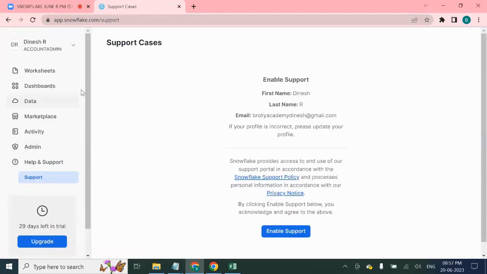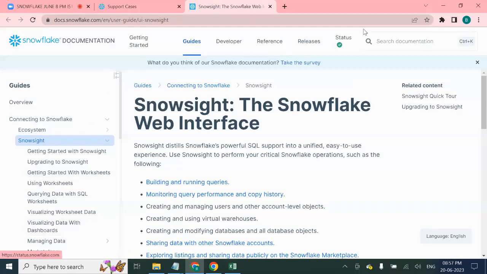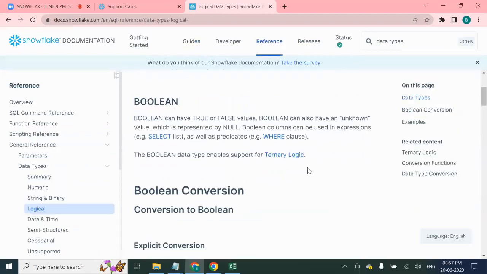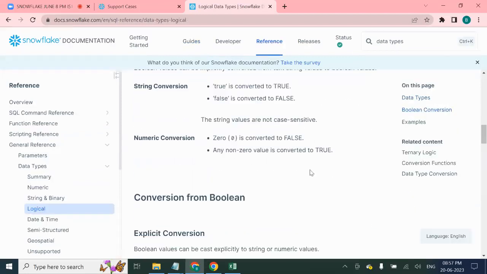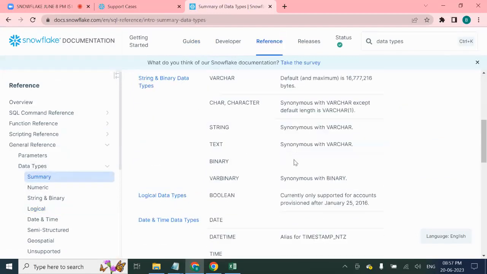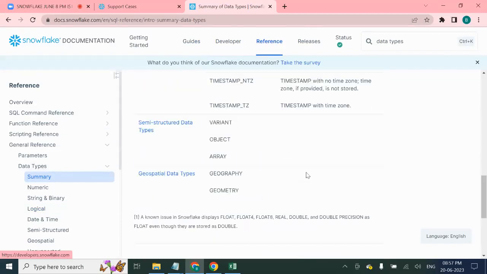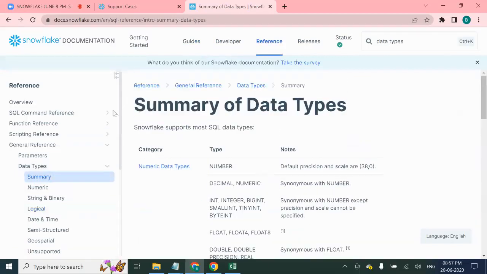For example, let me come to the documentation, so we can see the data types, right? Everything you are able to see. The data types will be available here, data types and summary, right? You can see these are the data types. You can get more information about them in this particular document.